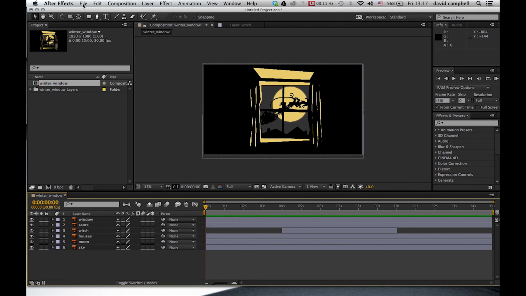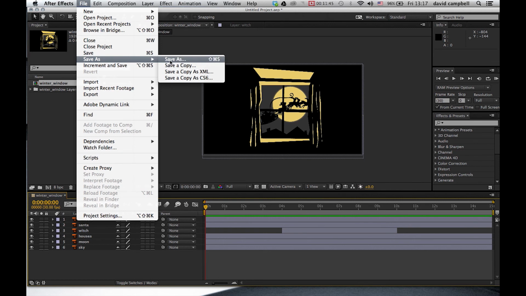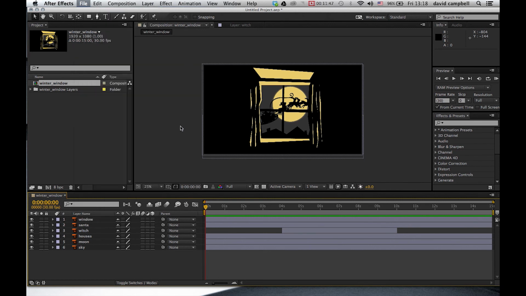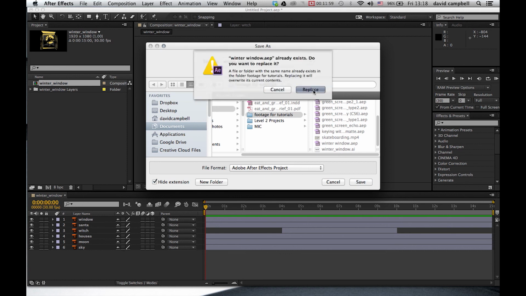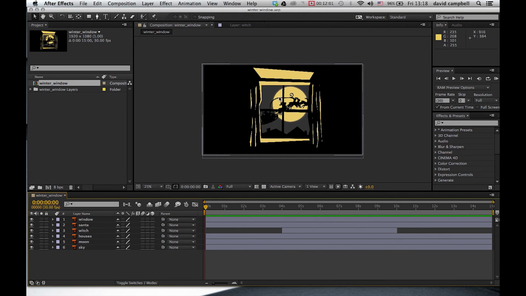Okay, so we'll go to File, Save As, Save As, and we're going to call it Winter Window as an After Effects project, and click Save. There we go, I'll replace that one. And there we go, we can see Winter Window, AEP, After Effects project, and that's all for the time being.